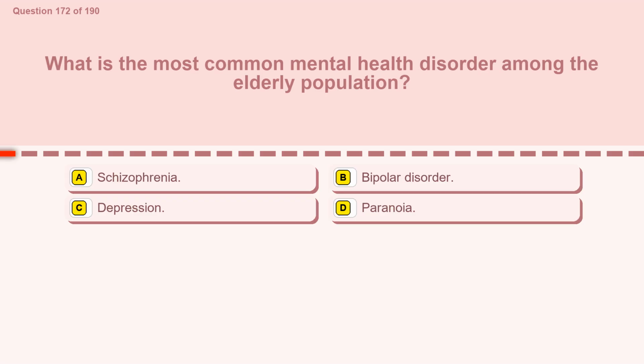Question 172. What is the most common mental health disorder among the elderly population? Option A, schizophrenia. Option B, bipolar disorder. Option C, depression. Option D, paranoia.